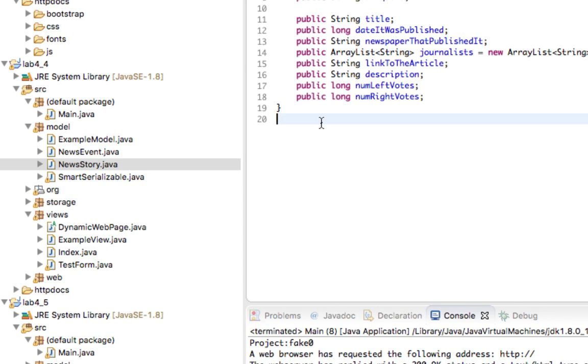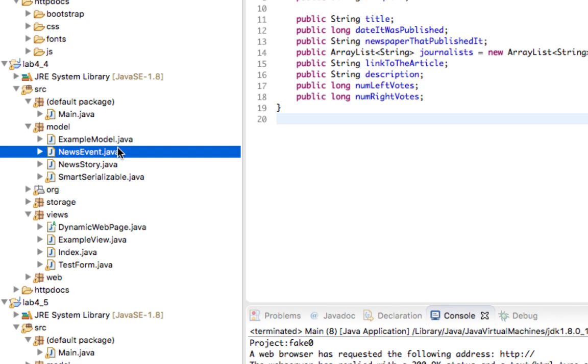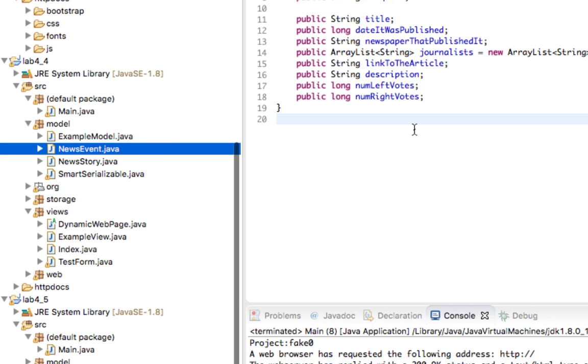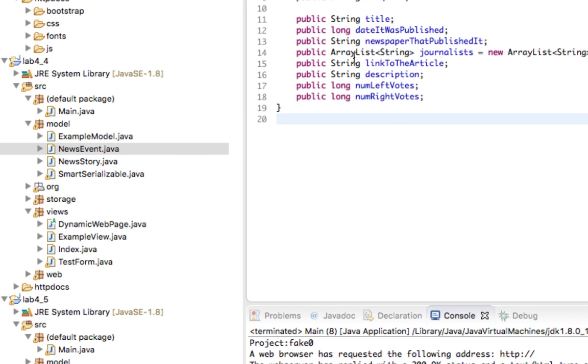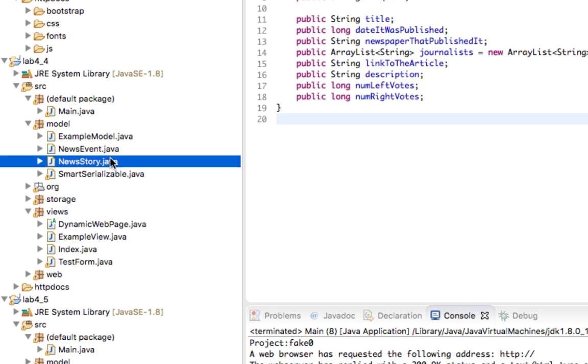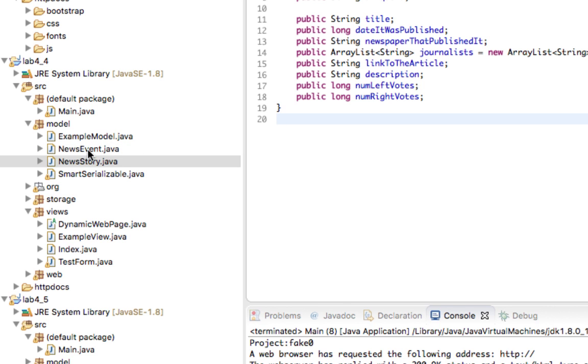So in this case, in the example on Monday, I talked about there being a class for stories and a class for news events. So the idea for this website is that there's a particular thing that really happened in the world, like Donald Trump's inauguration, and then there's a bunch of different news outlets that have written about that event in different ways. So you have one news event, and that news event has a number of stories associated with it.